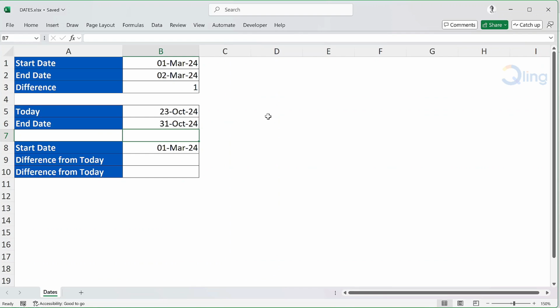Let's look at some application of both the today and the date function. In the cell B9, we need to display the difference of the date in the cell B8, that is 1st March 24 from today. So the formula would be today minus B8. And similarly, for the cell B10, we will create today's date using the date function and calculate the difference.